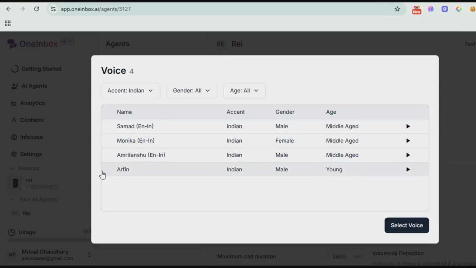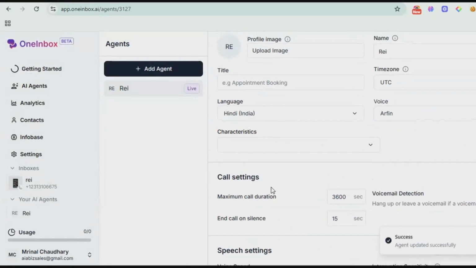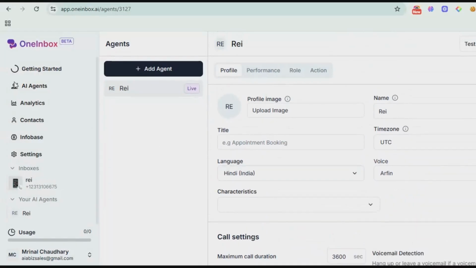You can select any of these. For example, I selected this voice, so the voice will change. It has more variety of voices and looks quite realistic. This is the choice. And inside this, you can do outbound message calls also. If you are doing prospecting, this AI agent can call your leads too.